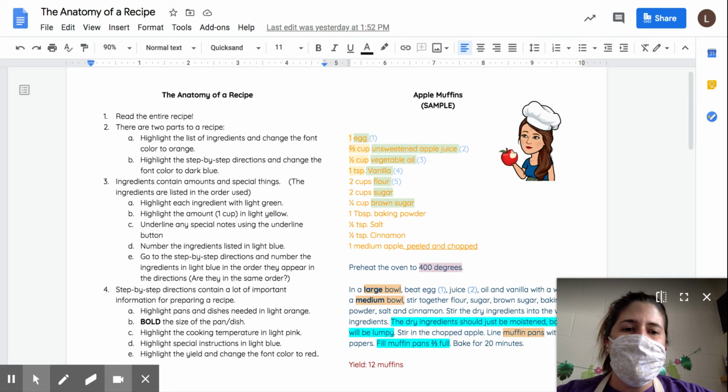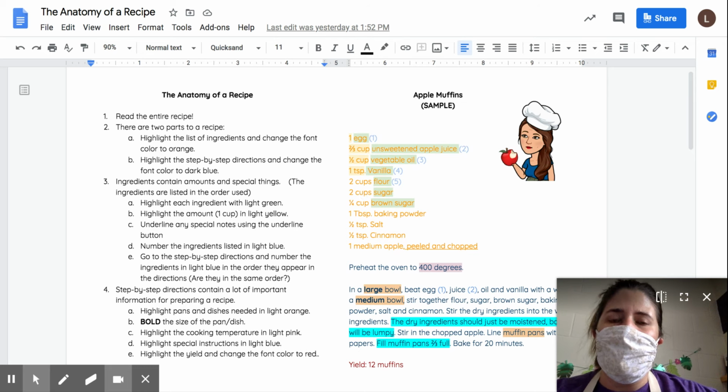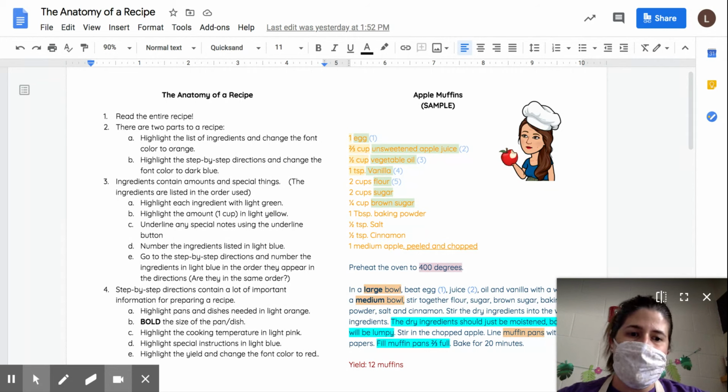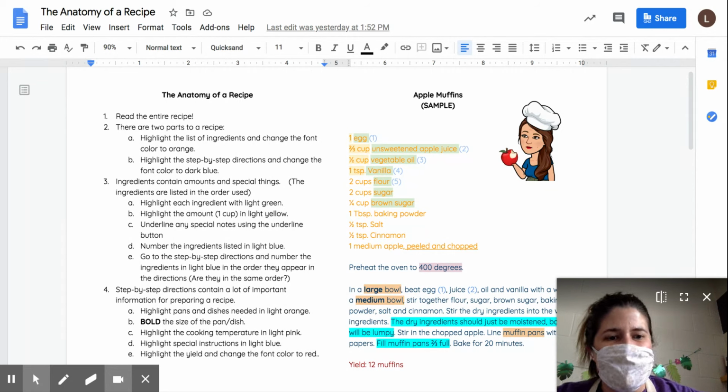Hey guys, so let's talk about the anatomy of a recipe. What are the parts of a recipe? How do we read a recipe? And then we're going to dive in and do a little bit of work with a recipe.